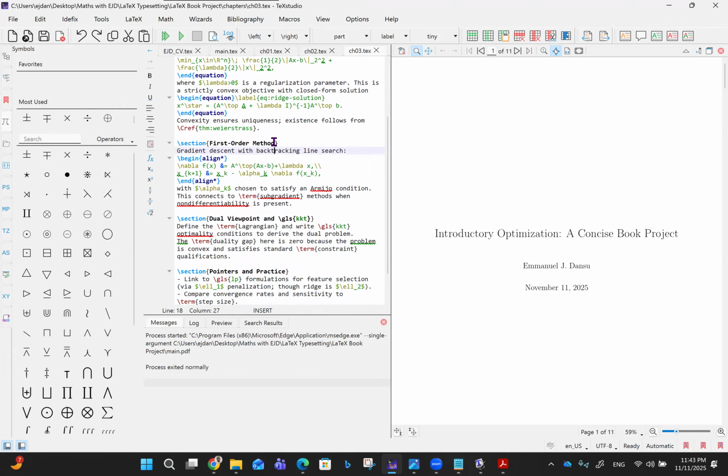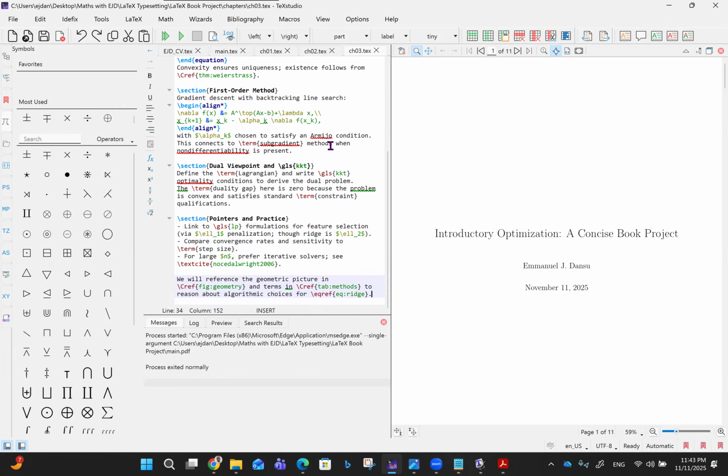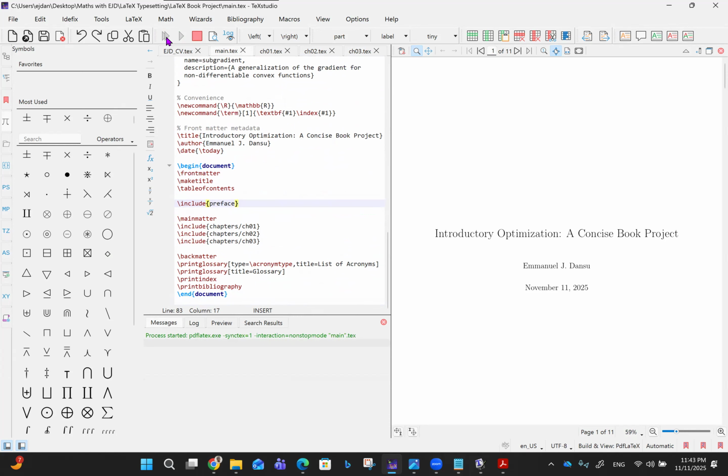Another section, first order method, another section, dual viewpoint, and GLS, KKT. So this glossary now, so anywhere you see KKT, you already know that's Karush-Kuhn-Tucker. The section, you have pointers and practice, and so on and so forth. So at the end of the day, when you come to main, you have everything output here.